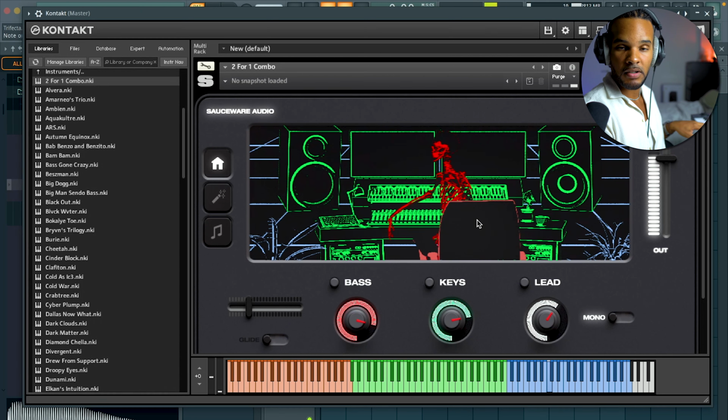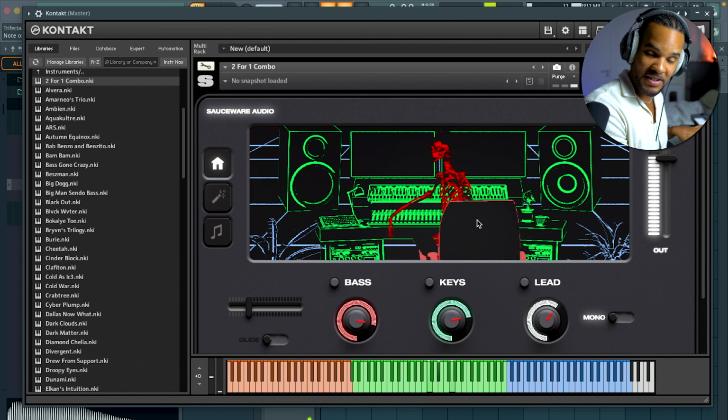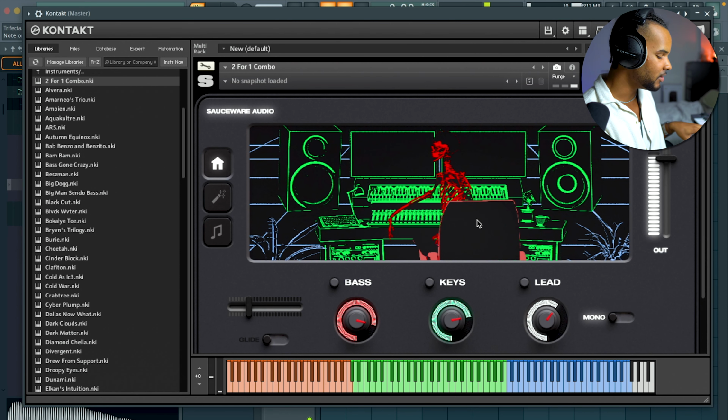Let's get it. The bank is called Trifecta from Sauceverse Audio. So I just loaded up this preset. It's called 2-for-1 combo. And it's actually crazy because if you use a bigger keyboard, you can actually play notes while playing chords, but it's a different sound, you feel me? It's crazy. And it even has bass notes. And individually, you can just solo it out as well if you just want the bass to be playing, if you just want the keys to be playing, you can do that as well.